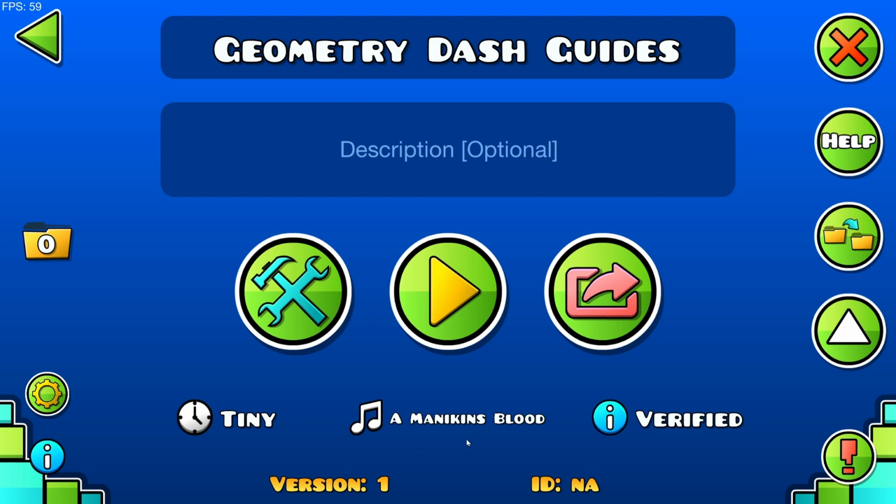Hello everyone and welcome back to another Daily Geometry Dash video, and today I am going to be showing you how to use the alpha trigger in Geometry Dash.